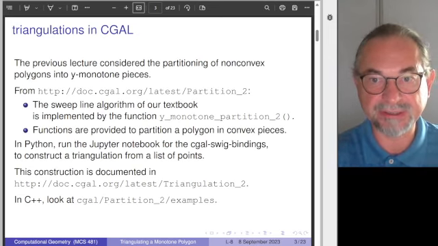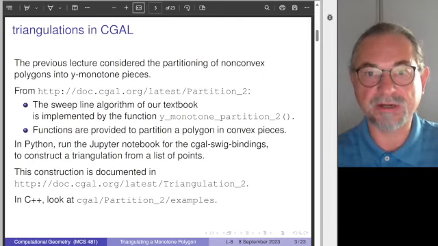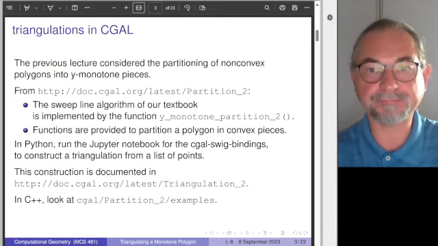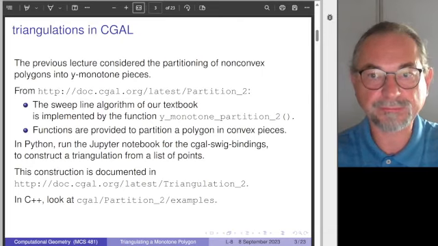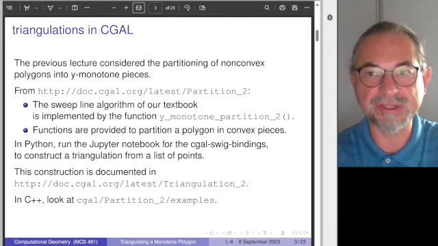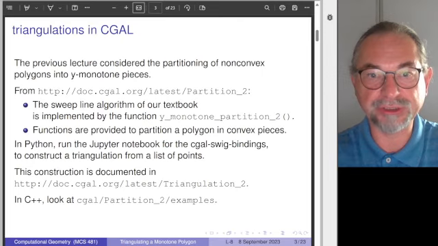And then in the second stage, and this is the part that we are going to consider today, the monotone pieces are actually partitions. Then we can run triangulations. So this is the finest grained description of the algorithms. In the previous lecture we considered an n log n algorithm for computing a monotone partition.